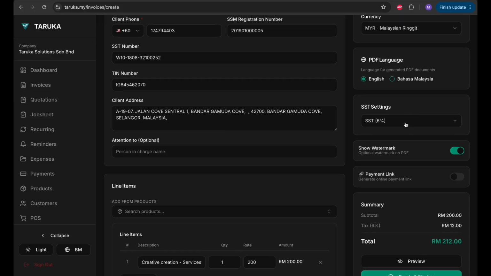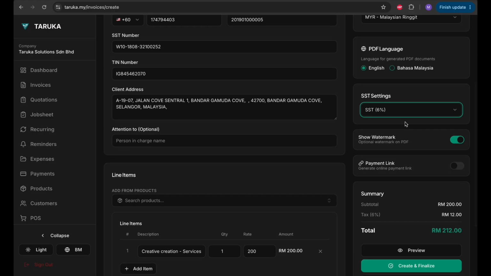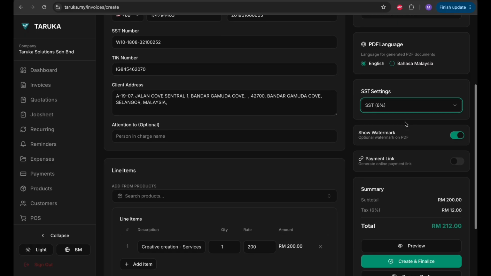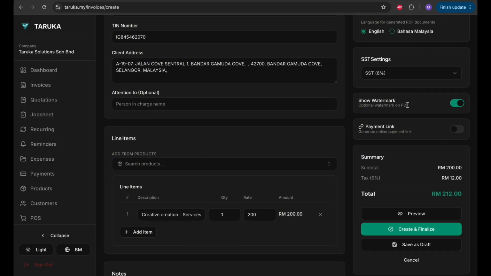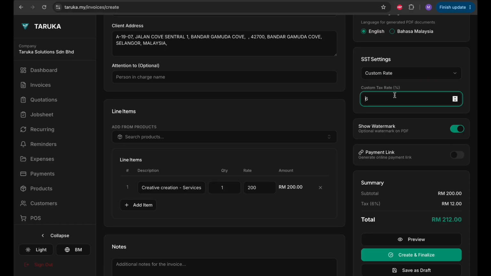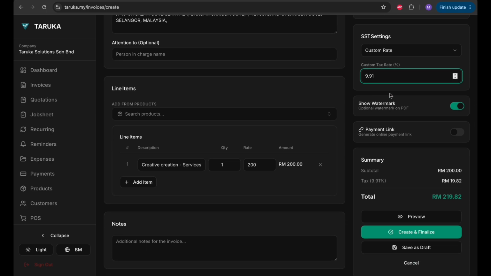Next, we have the SST setting. If your product or services require SST, you can use the standard 6% rate or enter a different rate using the custom option. For example, you can set a custom rate such as 10%. If the transaction is not subject to SST or is SST exempted, you can also select the option of no tax.